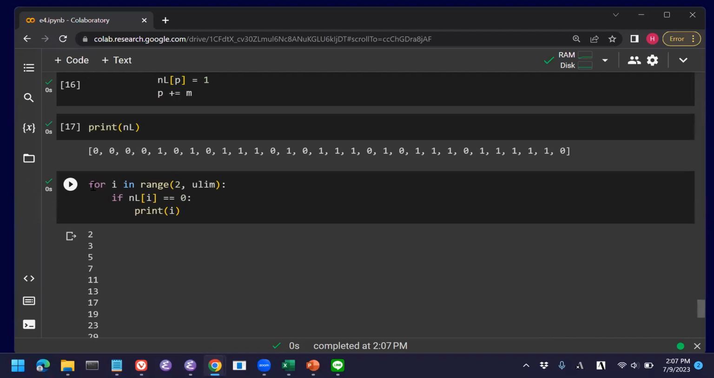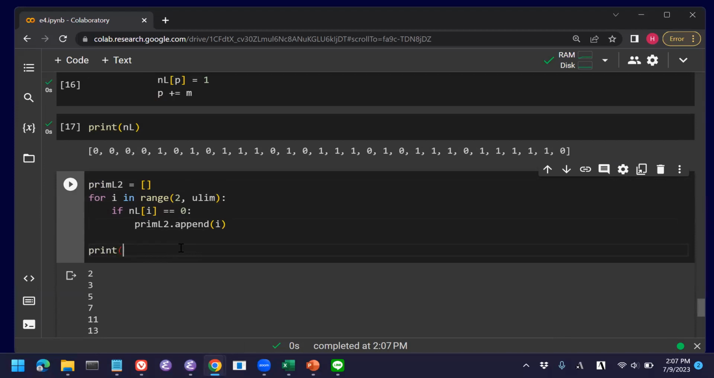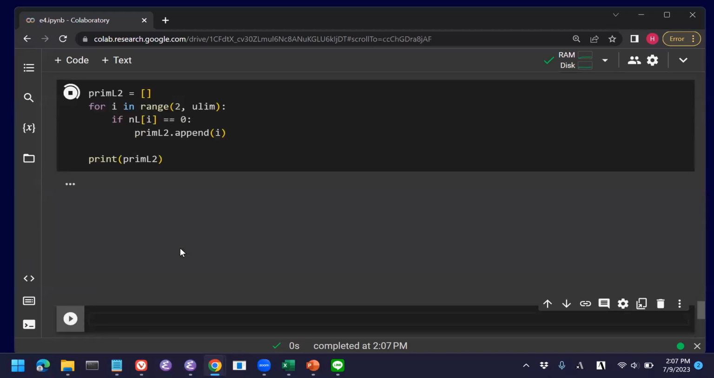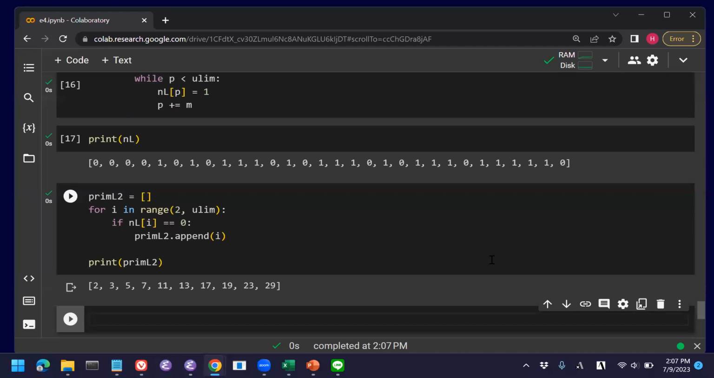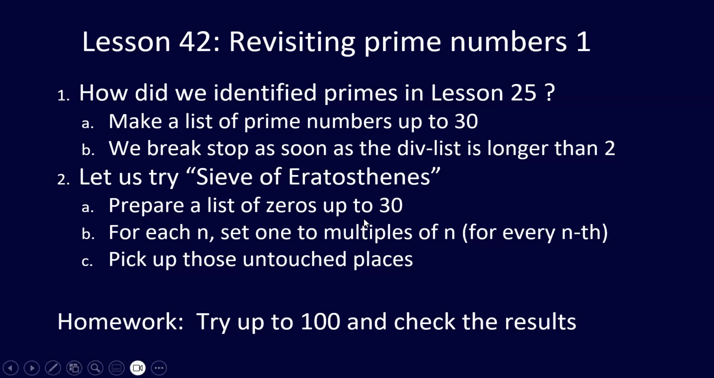Okay, so instead of printing, maybe we can set prim list 2 equals empty, and instead of printing, we can write prim L2 append i. Okay, and then lastly print prim L2. Good. So this is how we can find the prime numbers using the Sieve of Eratosthenes. Prepare a list of zeros up to 30. For each n, set 1 to multiples of m starting from the next, and pick up those untouched places.